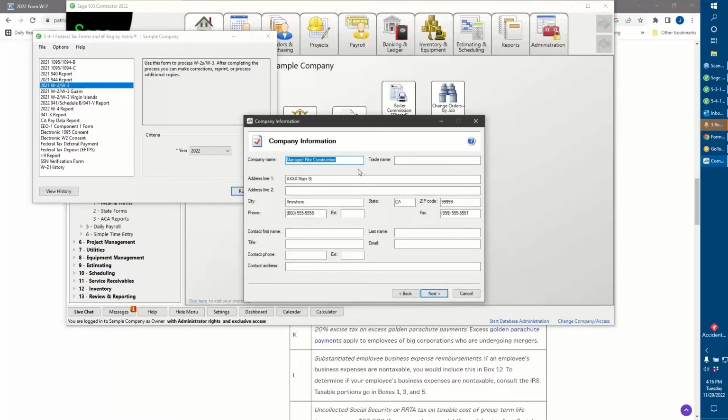This is more information that's coming from screen 7.2. If you fill this out, it automatically fills in for you. You will want to put in a contact name, first name, last name, title, email, and a phone so that if the feds need to, they can get a hold of somebody at your office. That will usually be the person who's running these W-2s. We're not going to do that right now.